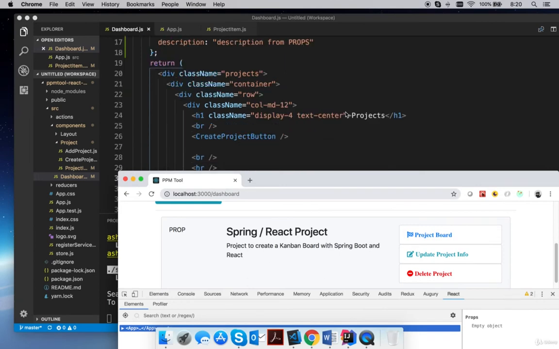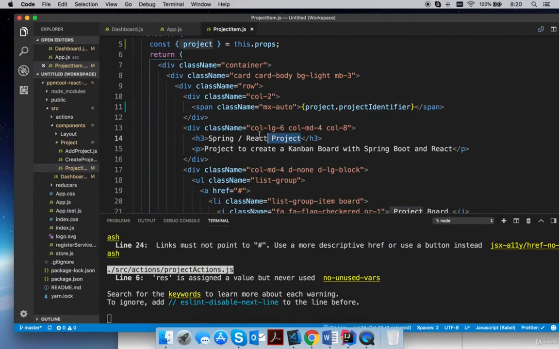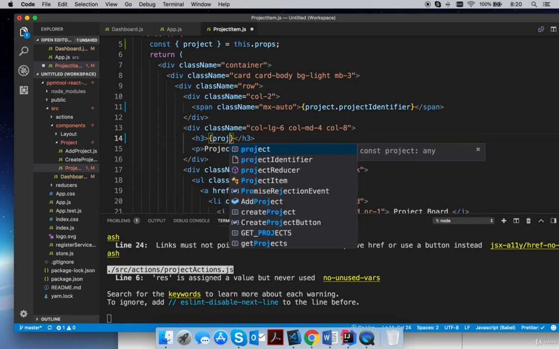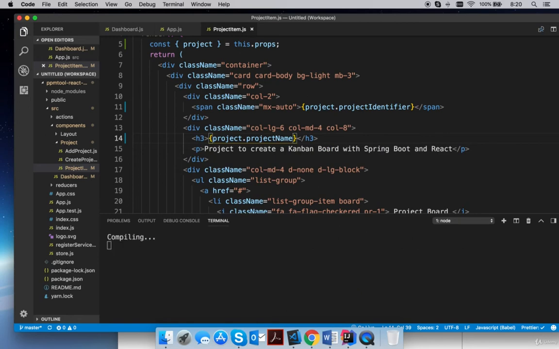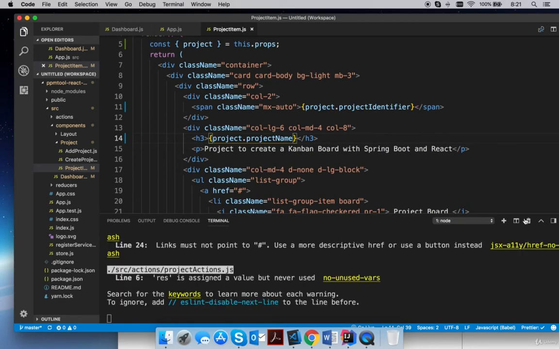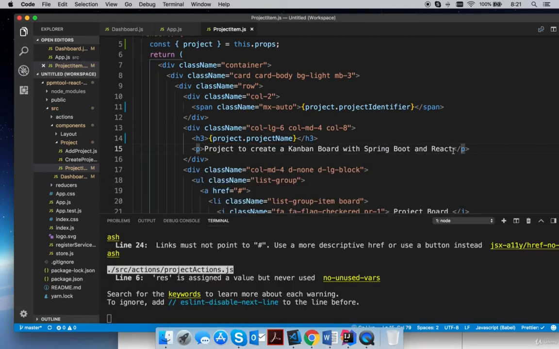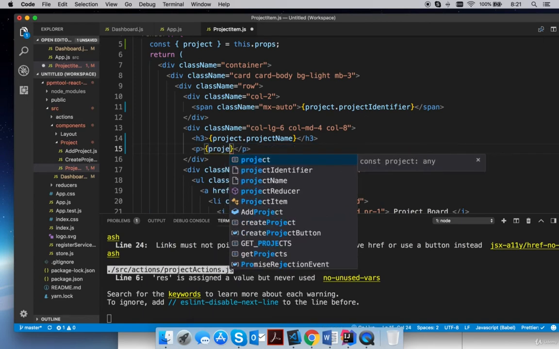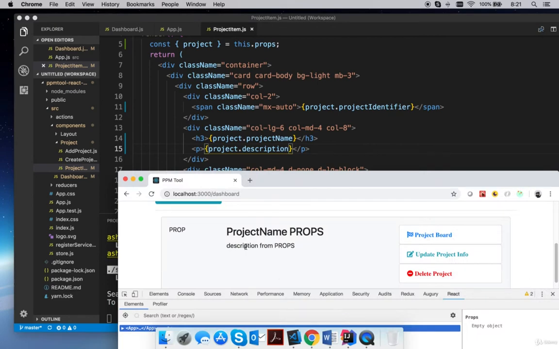And then just for kicks, we're going to do the other ones. Okay. And you know what? I might finish this off here, but I don't know. I haven't decided yet. Let's see how this goes. But I just want you guys to really understand the whole props thing. And now I've passed it the name here, and you can see it takes the project name from props. And then last but not least, let's pass it the description, project description, and perfect, and description from props.